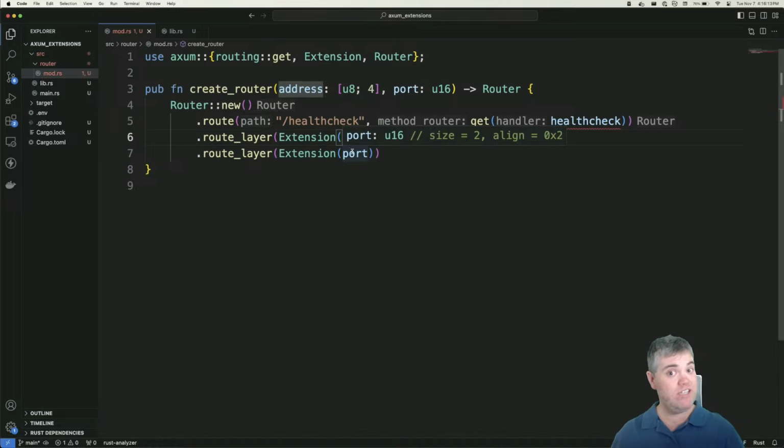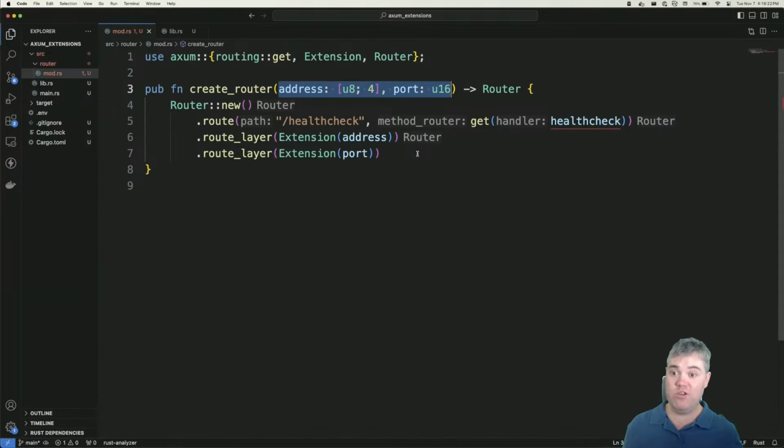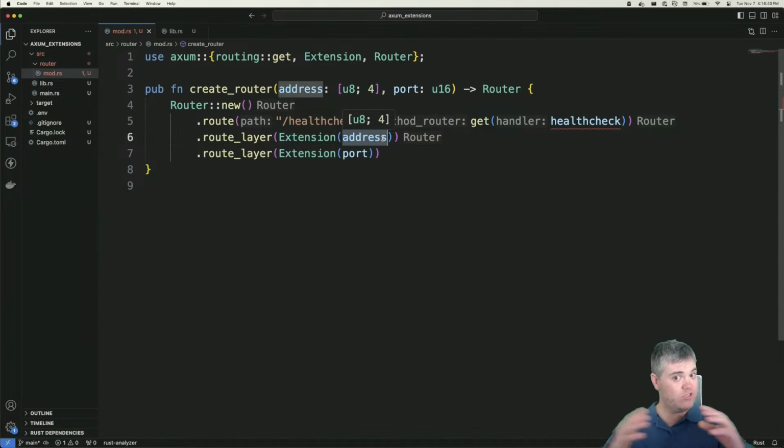But if you want to create your own type, maybe one that wraps address and port together into a single object, then you just need to make sure that it implements clone, and then you're good to go. You can then use that inside of an extension. So anything can go in here really. And these need to be unique in types. So if I had two different U16s that were two very different things, I would absolutely need to make sure that I wrap them in some other type, some wrapper type, so that they have a unique type signature. Otherwise, it's going to get confused about which one to get, because you're going to extract this by the type itself, not by the value.